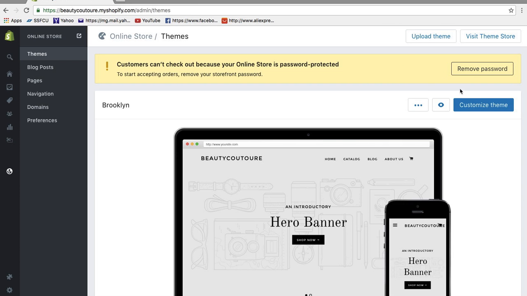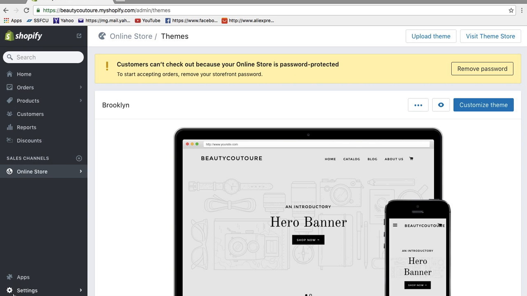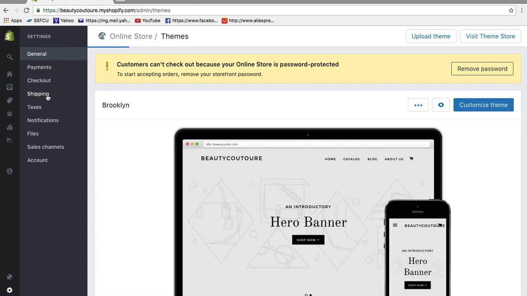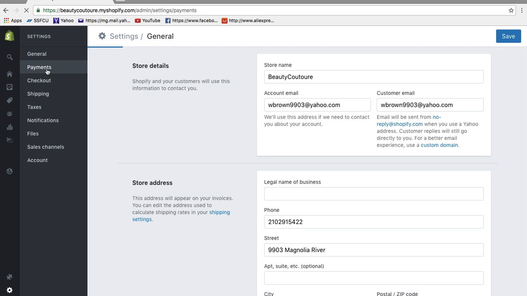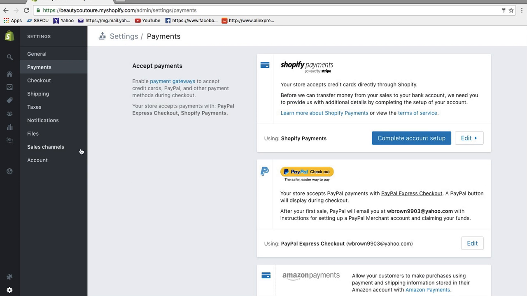So we're going to close out of here, and one of the first things that you want to do, even before you start editing your theme, is making sure that your shop is set up to go live. So we're going to head to the settings, and this is what you'll most likely need to do on every single store that you create. These are pretty much non-negotiable settings that you need to change. First of all, go to your settings tab and go down to payments.